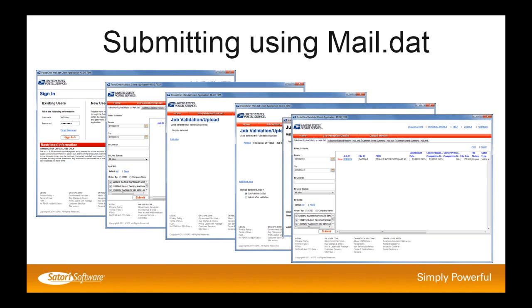So for a small to medium-sized mailer, it's effectively a cost savings to go with Mail.xml simply because you don't have the overhead of Mail.dat. Time is money.